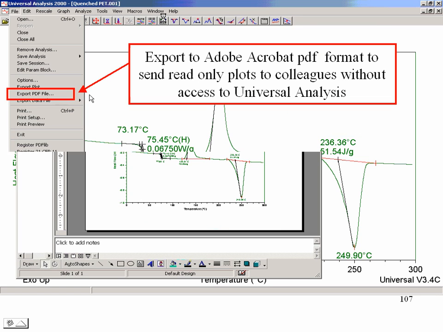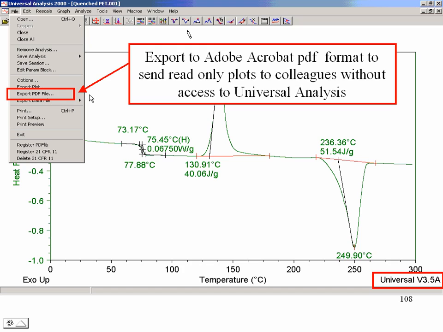Okay, you can also export to Adobe Acrobat format. Okay, so you can send files to people that don't have access to UA. Okay, that's really kind of handy. People used to send Word documents to people, but then you'd have situations where people didn't have Word either.